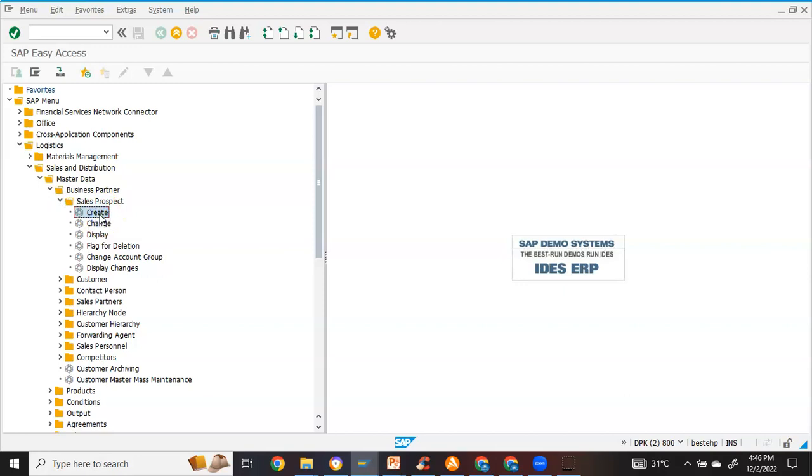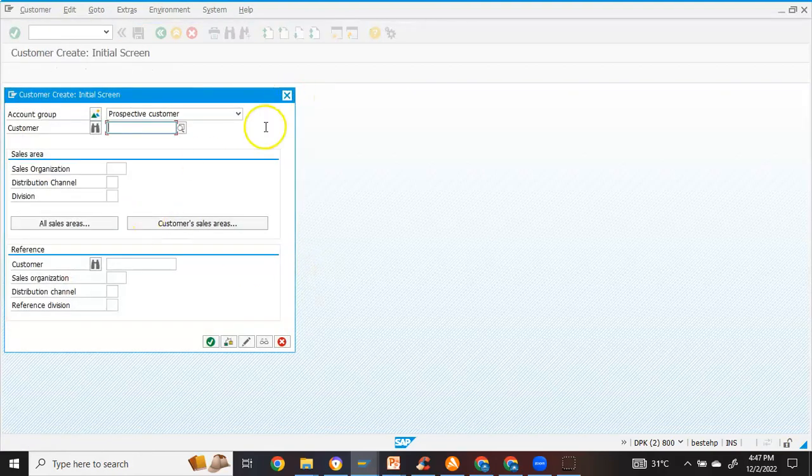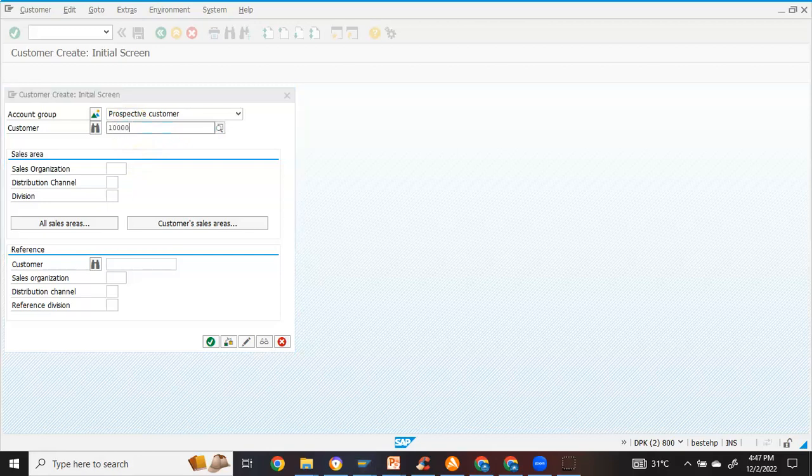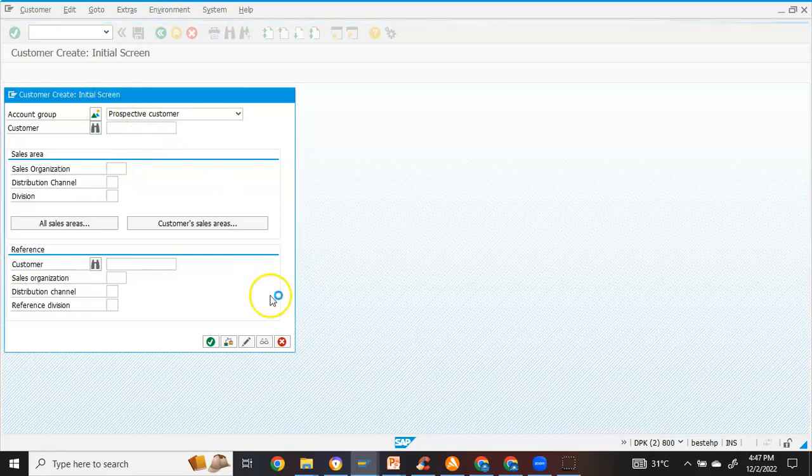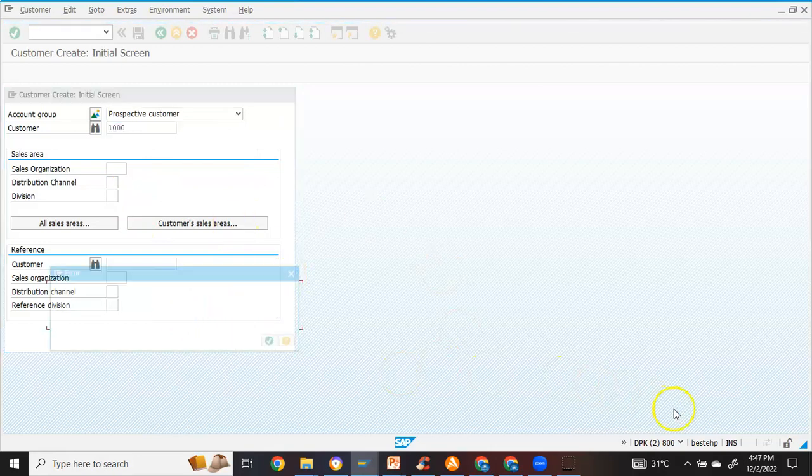Let's assume that if an end user has to create a sales prospect on a regular basis, then they can add this into the favorites at the top, so that they don't have to search for it like this. So if I double click on this create, and I give some customer number which is existing, and then if I go forward, it will show up the transaction code here.